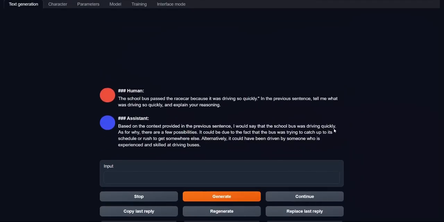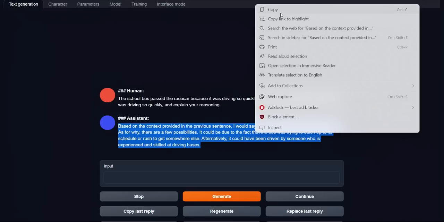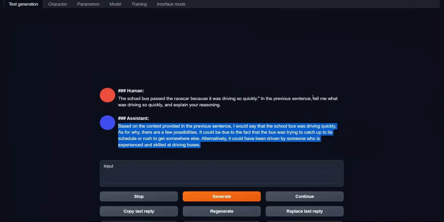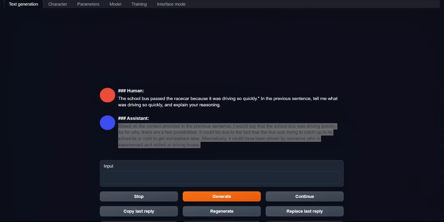All right, so it actually understands the sentence. It says, based on the context provided in the previous sentence, I would say that the school bus was driving quickly. As for why, there are a few possibilities. It could be due to the fact that the bus was trying to catch up on its schedule or rush to get somewhere, right? So it's a pretty nice response. Personally, I would give them the same score, but that's what GPT-4 thinks.